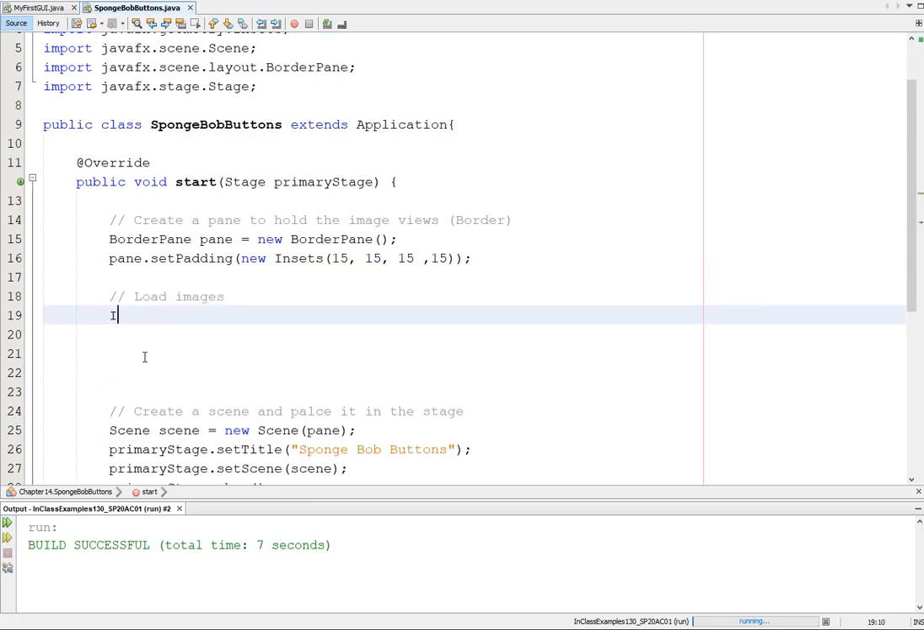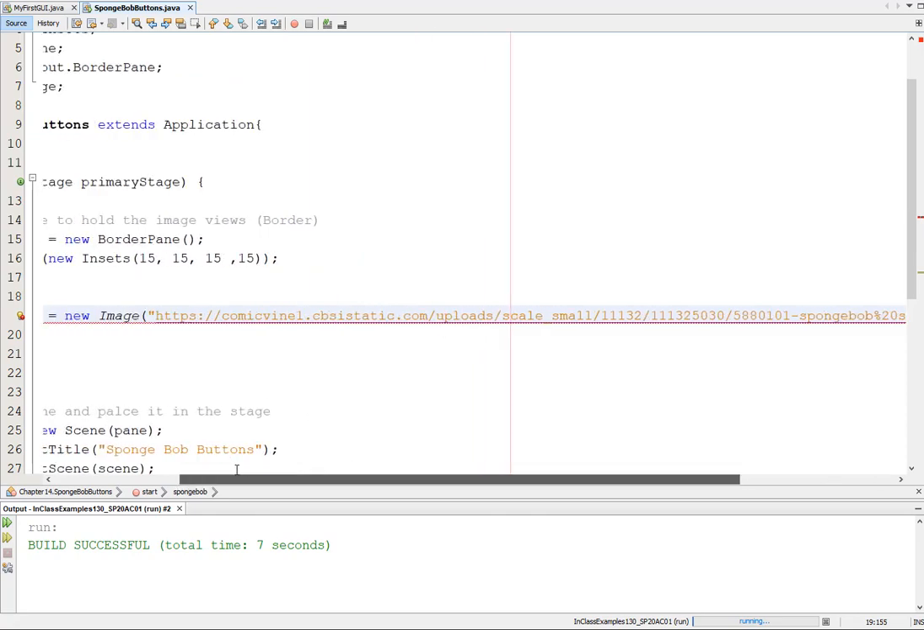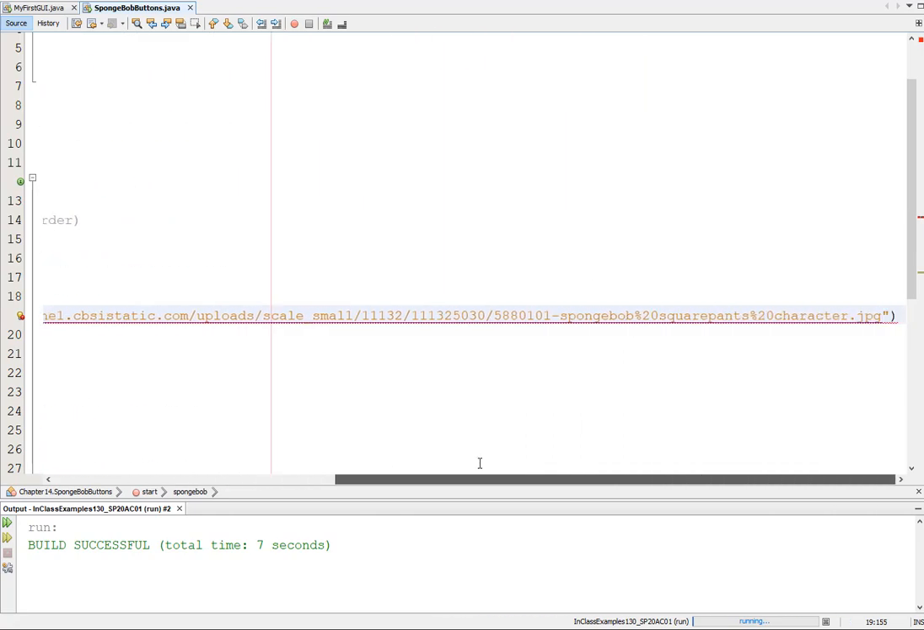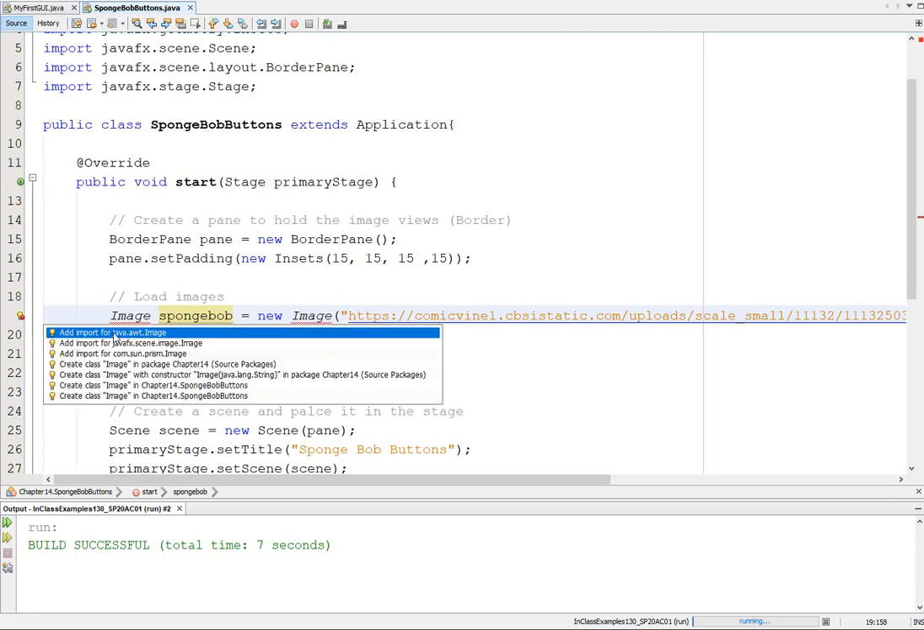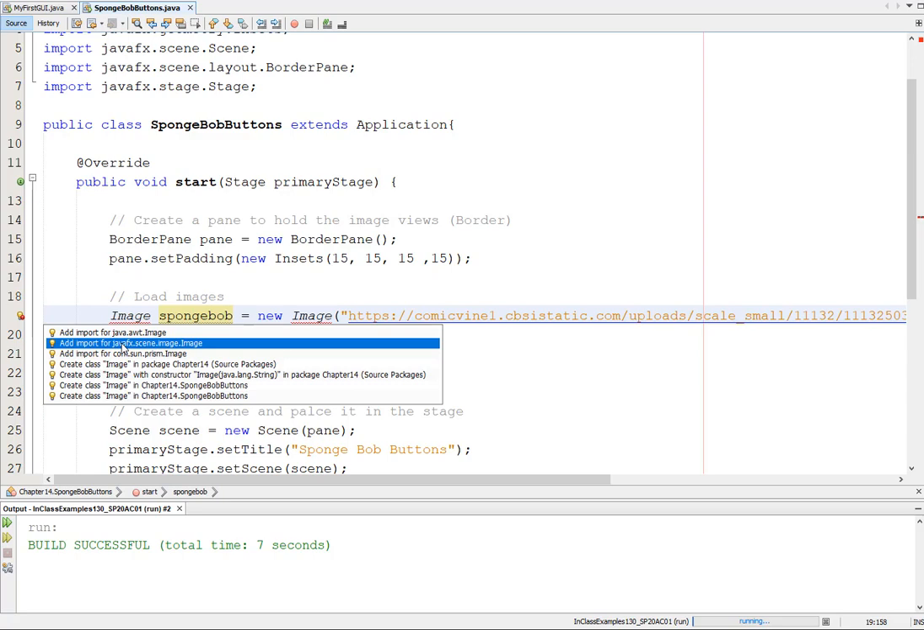And that would be by making an image object. So Image spongeBob = new Image, and then this is the link to my image. It's a bit lengthy, of course, but that's just because it's from the internet. When I load the image in, I do want to pass it some properties, as we will see in a second. But I want to add the JavaFX Image, not the Java AWT image.